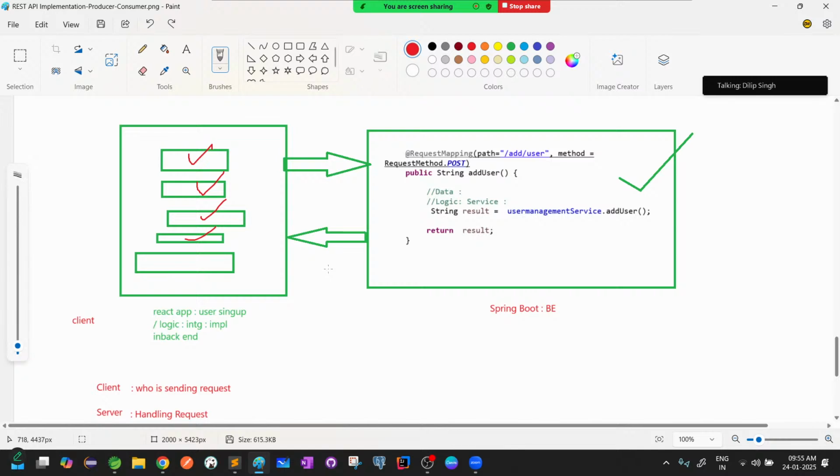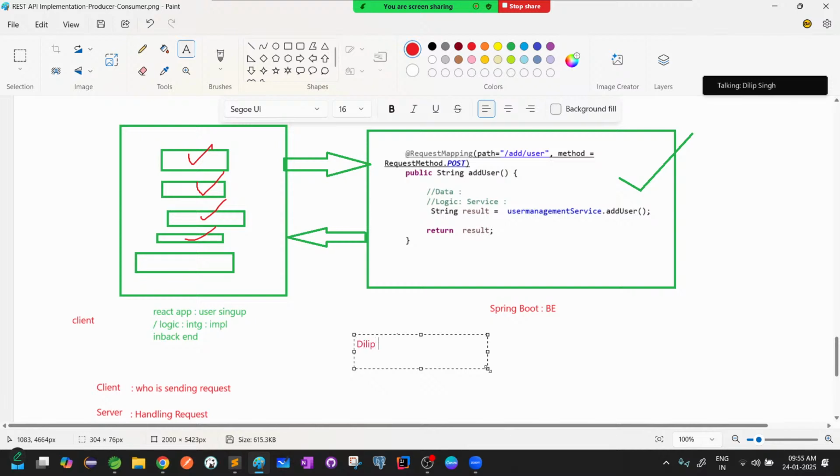That is challenge number one. Challenge number two is, for example, if you take my profile, Dilip, you know that I am a backend developer. I have zero knowledge in React. Zero.